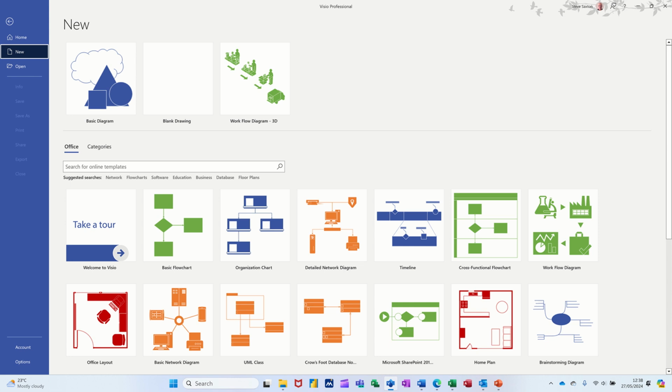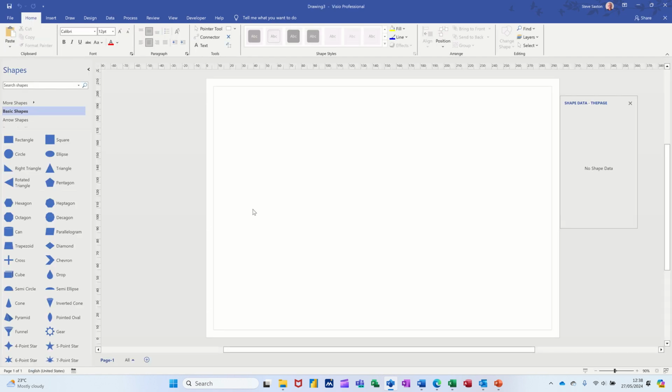In this module, I want to explain how you can add your own shape data and then apply a data graphic to it. So I'm going to use a basic diagram, this one, and then I'm just going to bring on one shape. These shapes themselves don't have any shape data elements attached to them, but you can create your own.